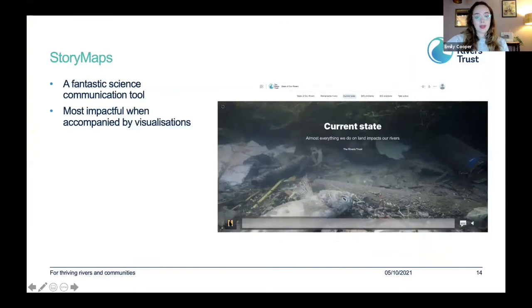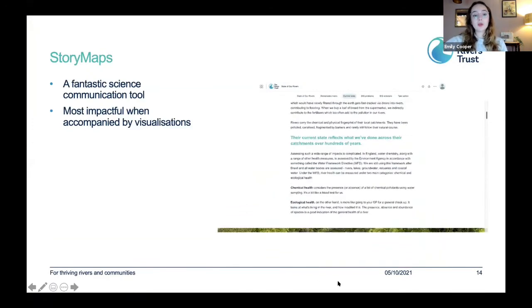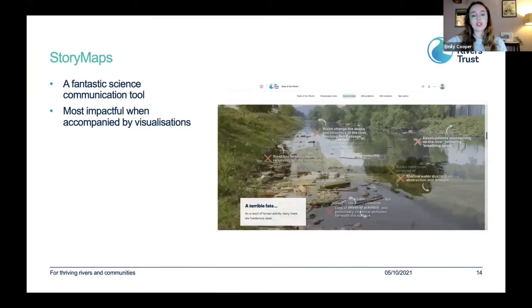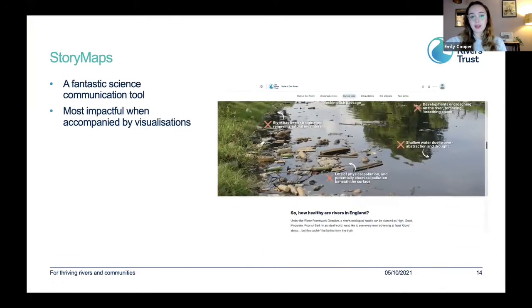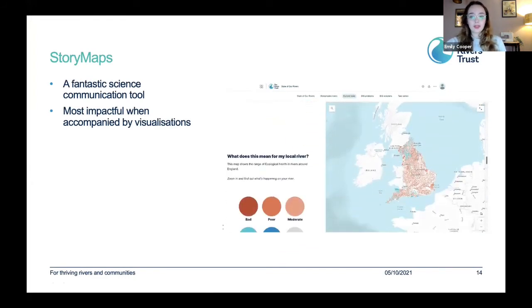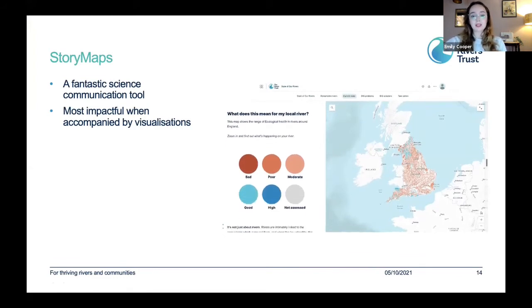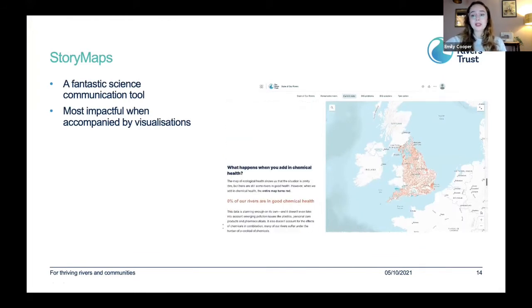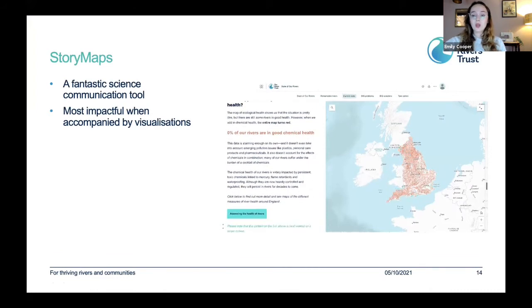So if you don't know what a story map is, it's a fantastic science communication tool. They are part of the ArcGIS Online platform, and they were originally intended for showcasing maps in particular, but they really are a great all-round science communication tool. As you can see, you can include all sorts of different things: graphs, maps, text, and it's basically just a fantastic way of illustrating your research in a very visual way. And because it is such a visual platform, it's most impactful when it is accompanied by visualizations which demonstrate the research that you're speaking about. But as I said, this isn't exclusive to story maps, so the methods I'm going to talk about you could use in whatever format you wanted to.